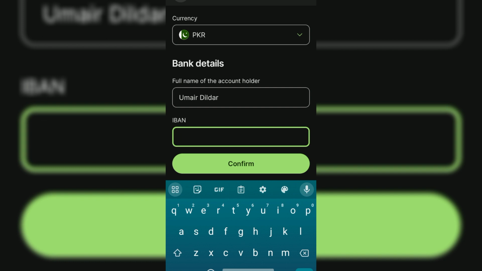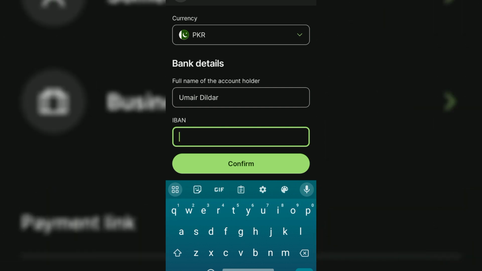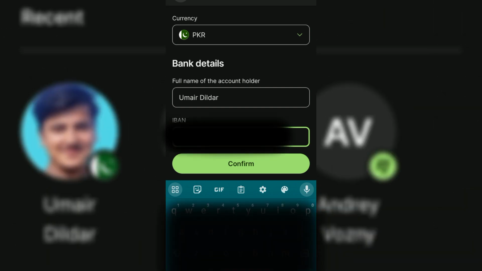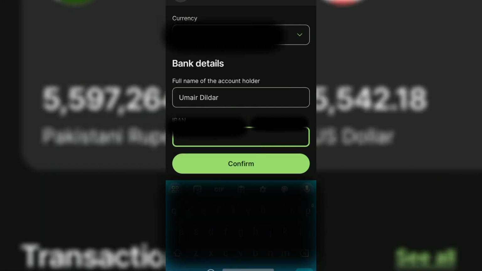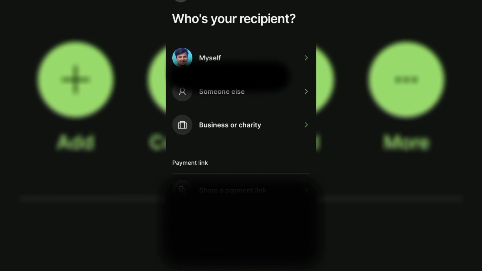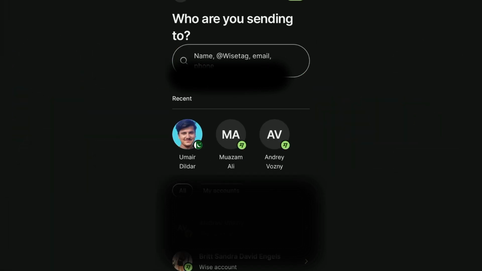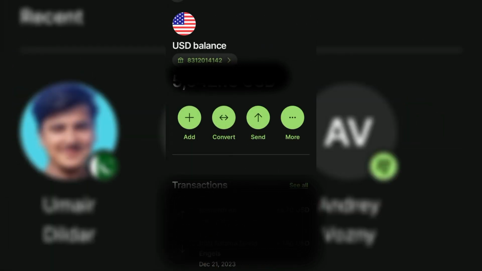Once you click on the confirm option over here, it will send a 4-digit code to your Wise registered mobile number. And once you confirm that, it will be added. After that, every time you want to transfer your money to your Pakistani bank account, all you need is just to click USD over here, and then click on send, and you will have these options over here.